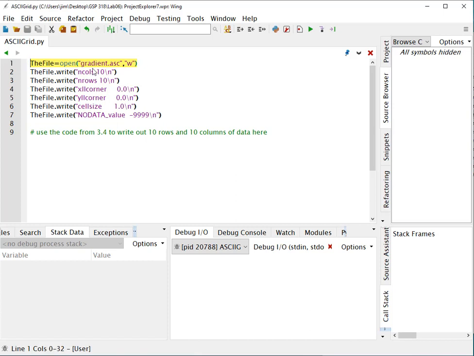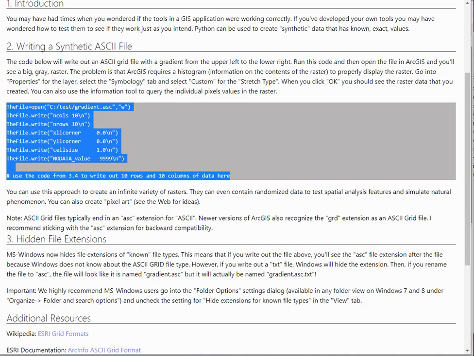Very simple, right? We open our file, we write out the number of columns, write out the number of rows. You can see this is 10 by 10. And then we write out the lower left corner, X and Y, and then the cell size, 1 for whatever spatial reference it is, and then our no data value.